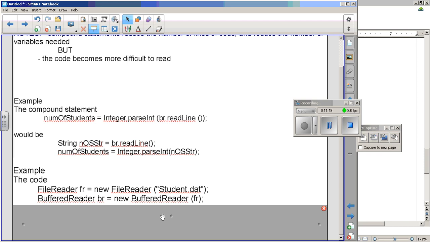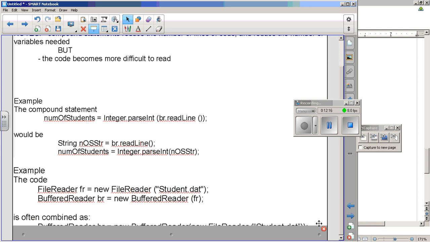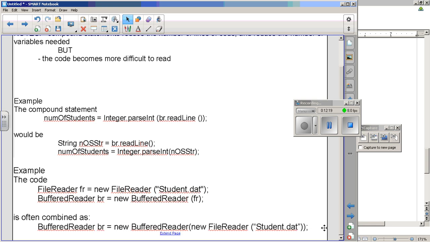Another example. We had our file reader and buffered reader, which is pretty familiar for us now. This is how we read stuff from files, the file reader and buffered reader. Often, because this FR business was just to connect to this file, these two things can be combined. Where I had FR, I could just have this code that's on the right-hand side, and then I'd get a compound statement, which will look complicated, but really does the trick in one line. BufferedReader br equals new BufferedReader, new FileReader, combined, a compound statement.